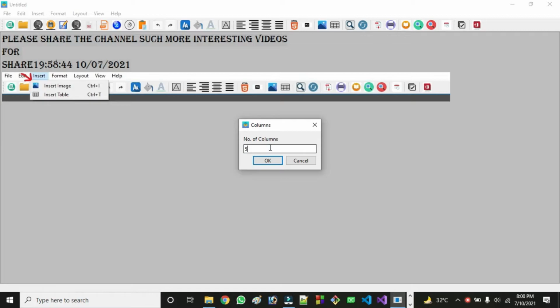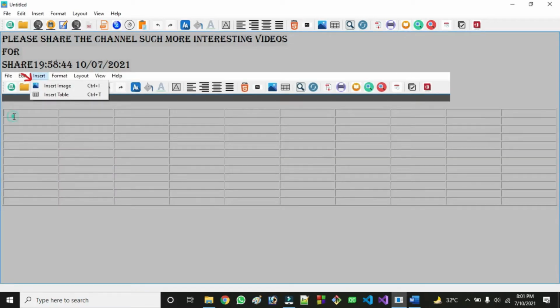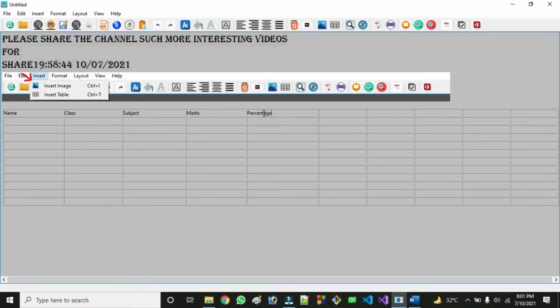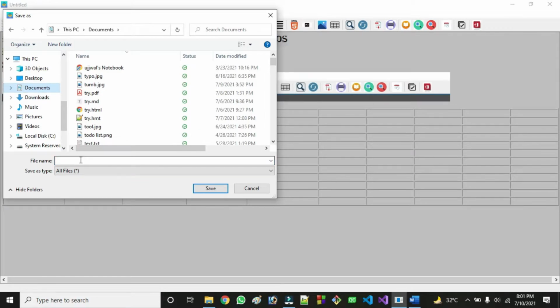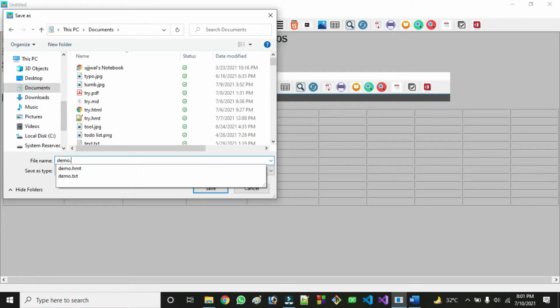Let's try to insert a table. Here I write the number of columns and here the number of rows. As you can see, a table with that number of columns and rows has been created. I can write anything inside it. Before moving to the next step, let's save the file, and I want to tell you that HMT has its own extension, .hmt. So we will save the file as demo.hmt.